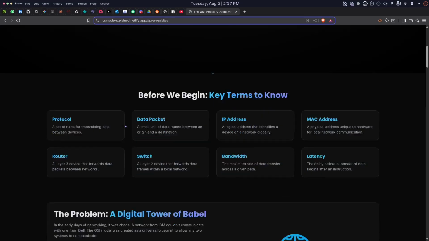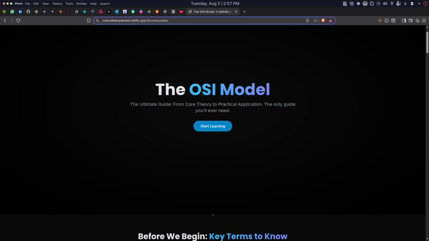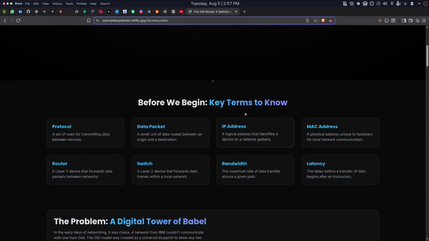Before diving directly into the OSI model, we will start with the basic terms that you should know. Protocols are the set of rules for transmitting data between devices. Then a data packet is a small pack of data. Then the IP address is the logical address that identifies your device, because of which you are able to communicate globally. Then the MAC address: every machine has a unique MAC address. It's your local network communication address.